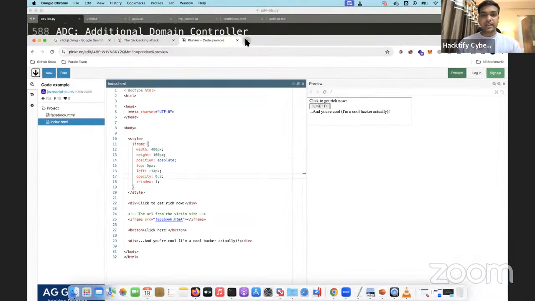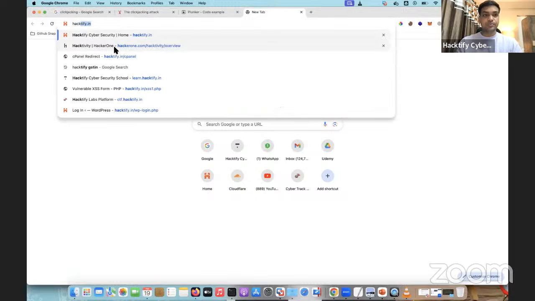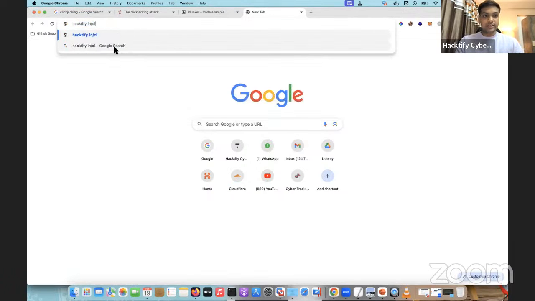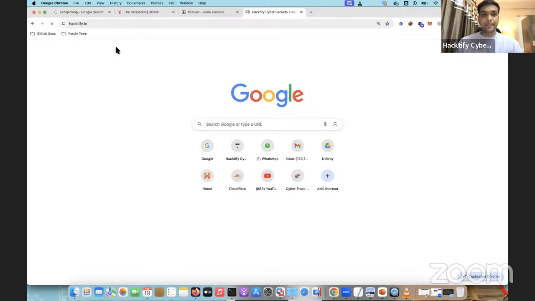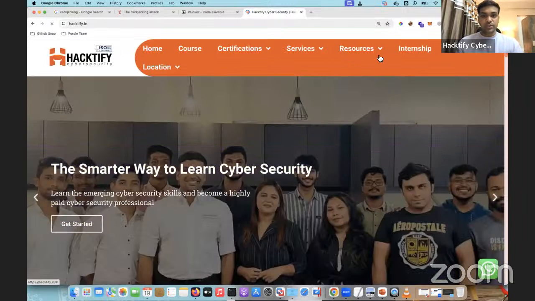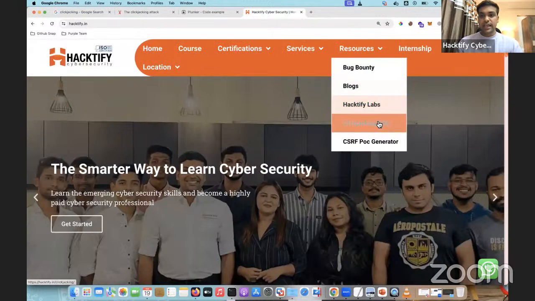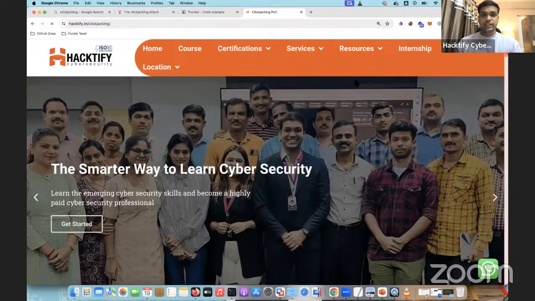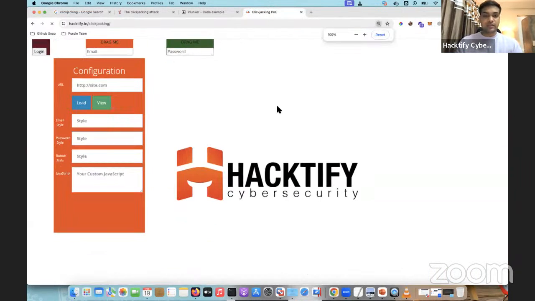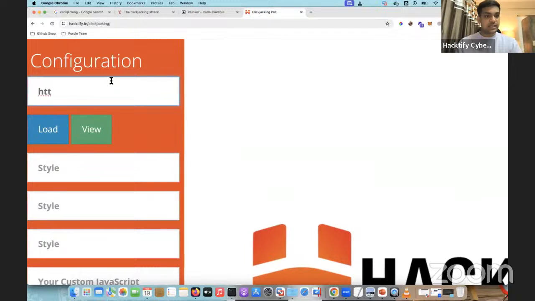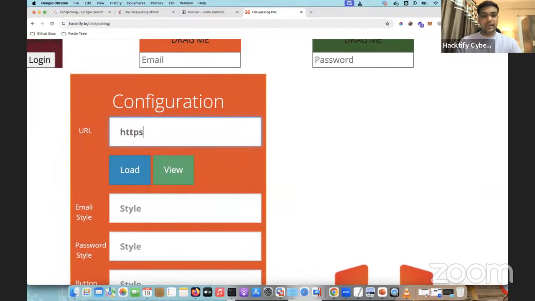We also have created a clickjacking tester tool for you. So you can go to hacktify.in website, and then you can head over to resources and go to clickjacking POC. So once you go to clickjacking POC, this is how the website would look like. Here in the URL input, you can provide the given website. I'll zoom this a little bit for all the participants. Now I'll give the website name. So let's say I want to see if the given website is vulnerable.